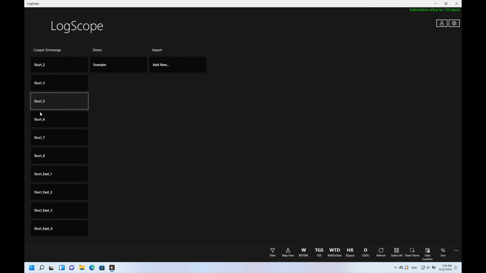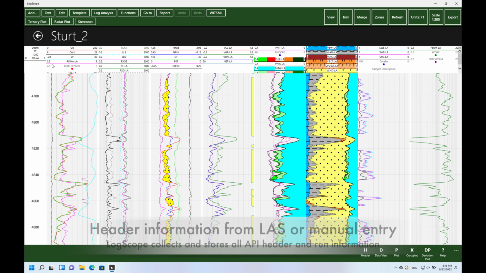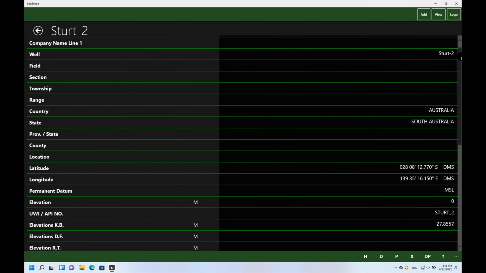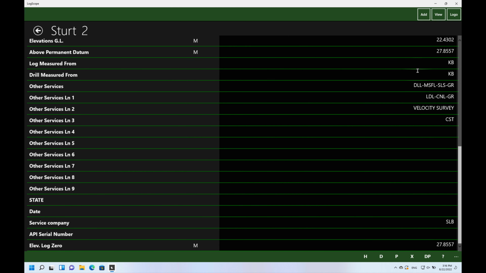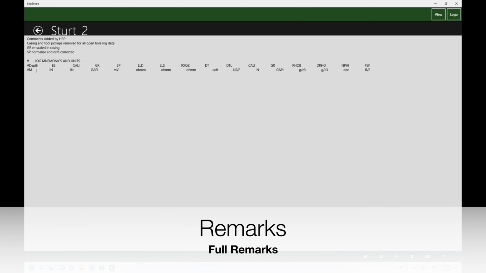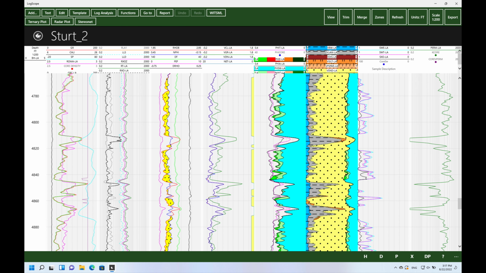The header information of a well contains information that is pertinent and important for a petrophysical evaluation and for other work. LogScope stores this information within the well structure, and the information contains the coordinate information and other information, as well as the run information and the remarks information. Once this information is in LogScope, it can be uploaded with the well into the OSDU environment.